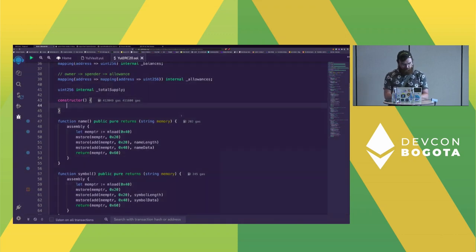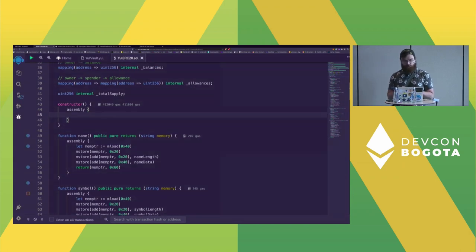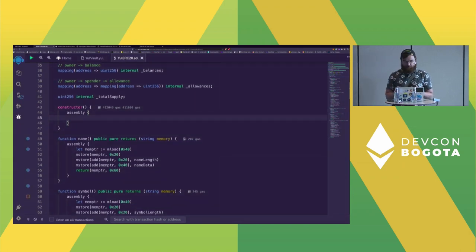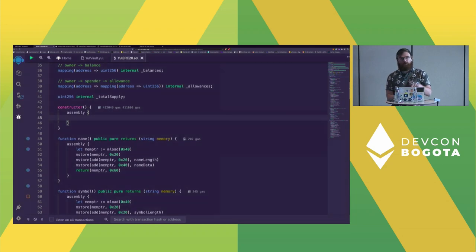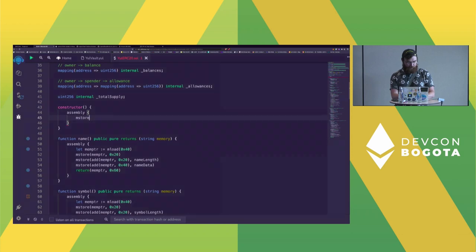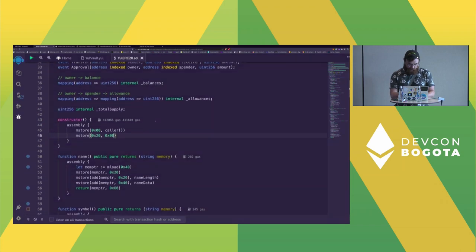All right, so in our constructor, we will once again abuse assembly. Basically, what we'll do here is a static total supply for the sake of simplicity. We're going to store into the caller slot the initial supply. So first thing we want to do, mstore the caller. Next is going to be the slot for balances.